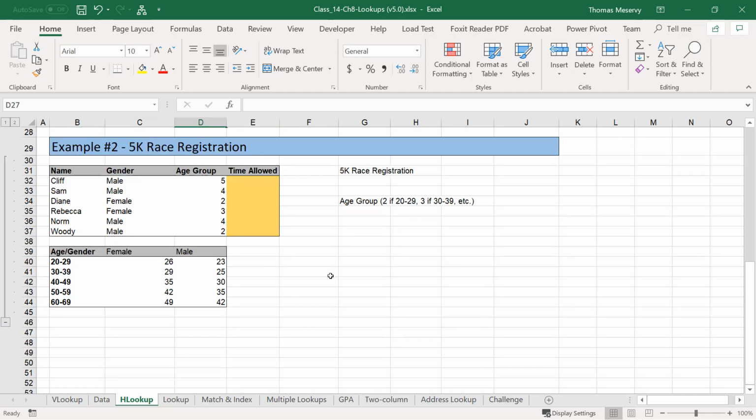Okay, here we have a 5K race registration, and we have different groupings for the time allowed. This is by male and female, and it's also by age, as you can see here. So let's say we're female in our 30s, then our 5K would allow us 29 minutes. So what we'd like to do here is to add the time allowed for each of these genders and age groups. Go ahead and see if you can figure this one out. It's a little bit tricky.